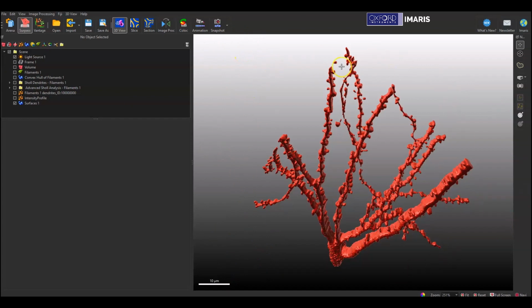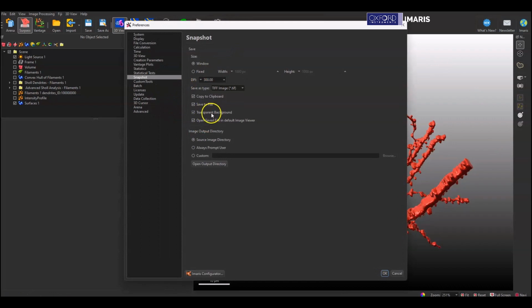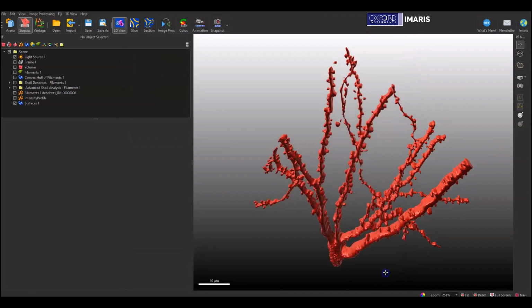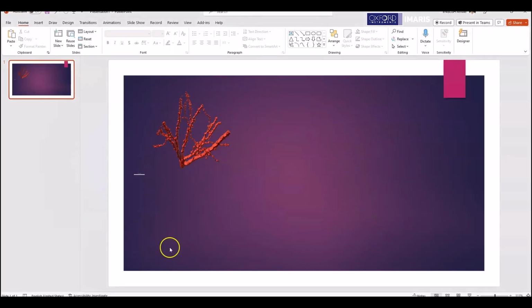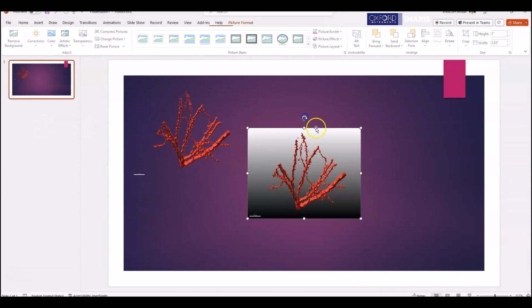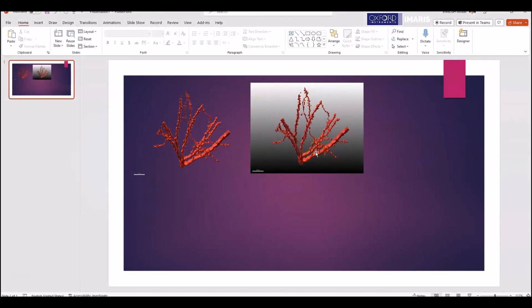Here, if I want to have this background color on my snapshot, I have to turn off transparent. So once again, I'll go to the snapshot preferences and uncheck this box here for transparent background. And then I'll hit snapshot again, and this one, I'll just preview here what this one looks like. And you can see I have that linear background. And if I drop this into my PowerPoint again, you can see that the box matches exactly what that field of view was in Imaris, and you can see the linear background, the blended background here too.